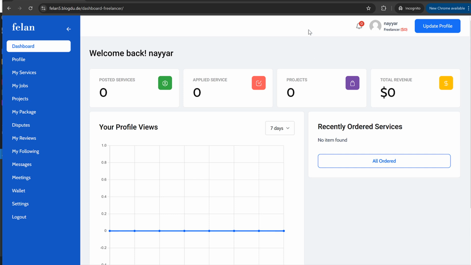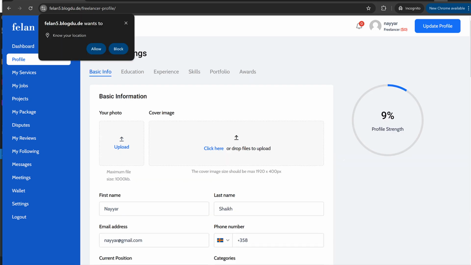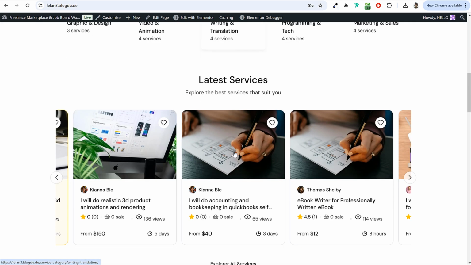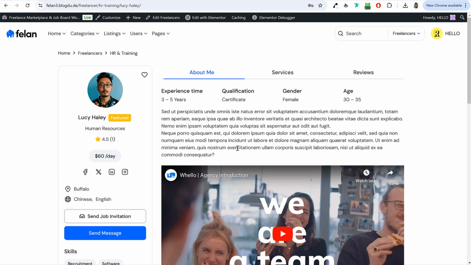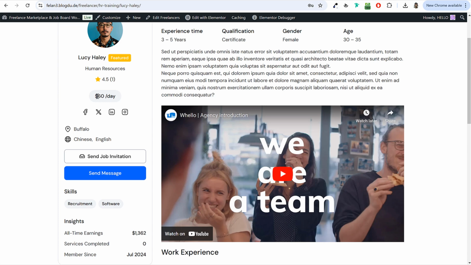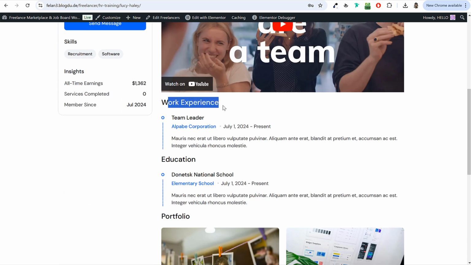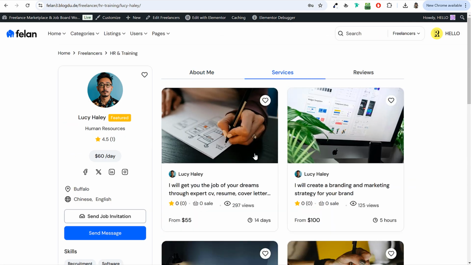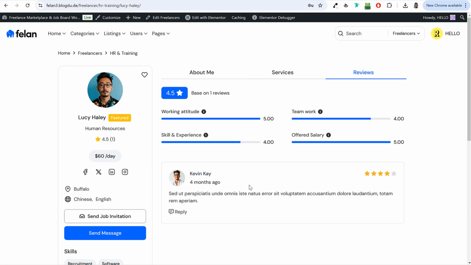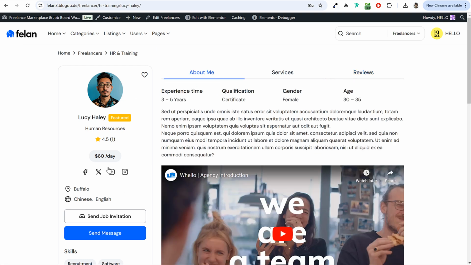Now when a new person registers, whether as a freelancer or as an employer, they can fill in their profile. So they can click on profile. On our website, if you open a single freelancer account, you can see more detail about the freelancer: what this freelancer is, where they are from, what is their rate and everything. What is their work experience, what is the education. You can see their portfolio, the services this freelancer offers, and the reviews this freelancer has.